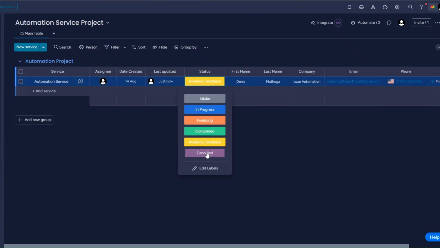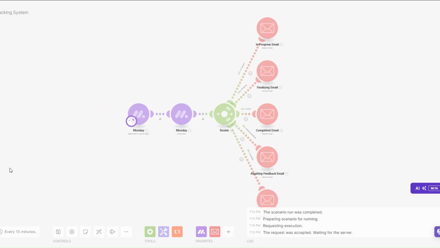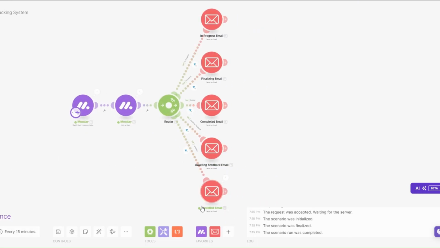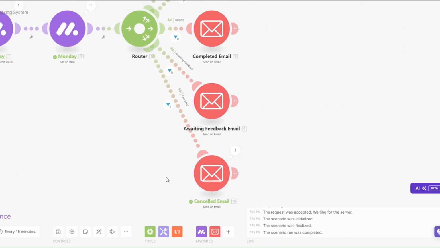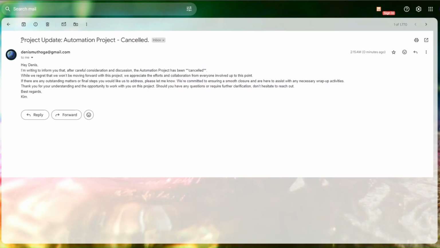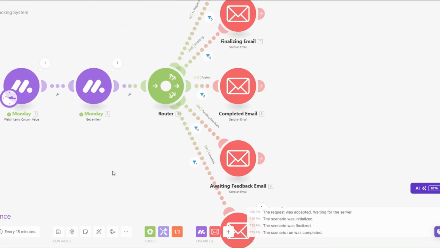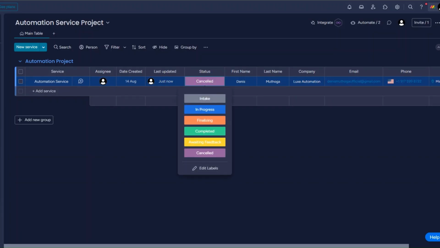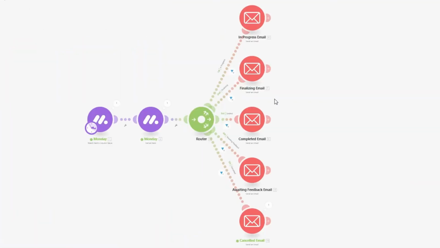Lastly, we can change our status to cancelled, then run automation. And you can see it's sending the cancel email right here. Now, when we open our email, our subject line says project update, automation project cancelled. And then it goes ahead to outline the reason why we have cancelled the project. So you can continue adding more statuses over here and then setting up more emails. So this is a simple project tracking system that you can set up right now on make.com to notify the client what stage the project is at.